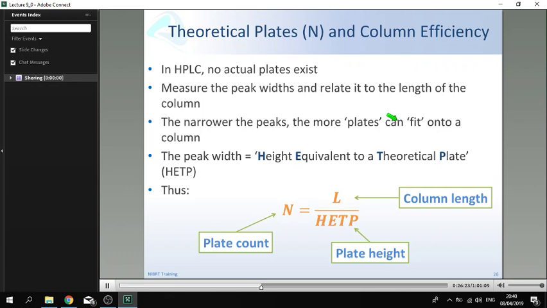And also the lower the HETP, the better the efficiency, because HETP is height equivalent to a theoretical plate. If the plates have small height, if they are thin, that means that we can fit more plates into a column. If HETP is large, plates are quite thick, and we will be able to fit fewer plates. The formula for HETP you can see here: N is equal to L divided by HETP. So HETP we can get if we divide L by N, the plate count. Plate count and HETP are inversely proportional. So the more plates, the lower the HETP, and this is what we want.